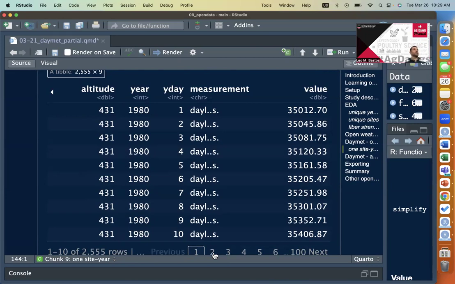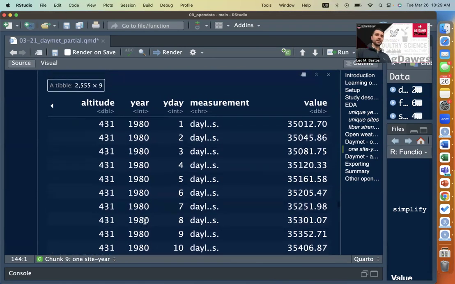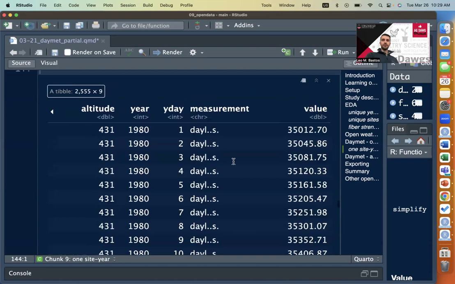So if you remember, we talked about pivot long, pivot wider. Here, it's almost like instead of having a column for each one of the other variables, it just has one column with all the names of those other variables and another column with their values. So that's why we have so many rows in this database, 2,555.